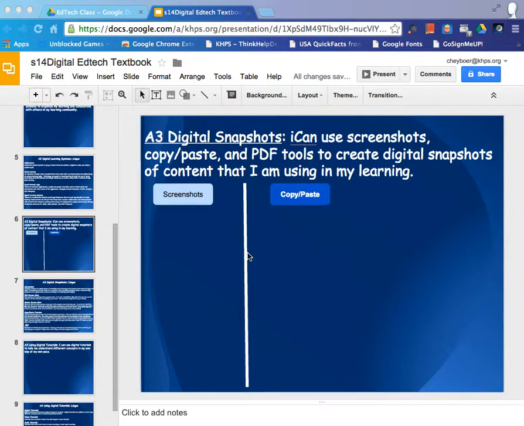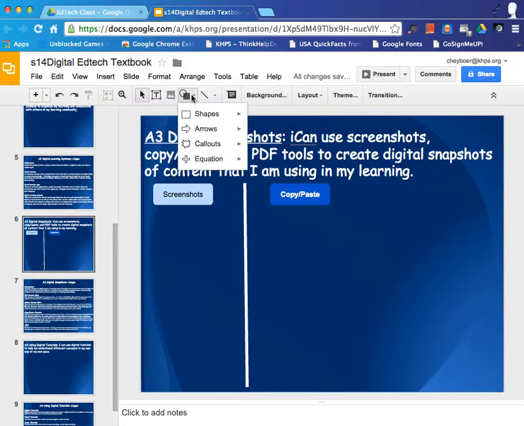Before we get started on defining what those are, let's go ahead and set up our screen. I worked ahead a little bit, but what I wanted to make was three columns for those three different ways of snapshotting digitally. So here's screenshots, here's copy and paste. I'll show you how I made these, and you don't have to do this. If you just want little text boxes, you can. But I actually use shapes to do this.